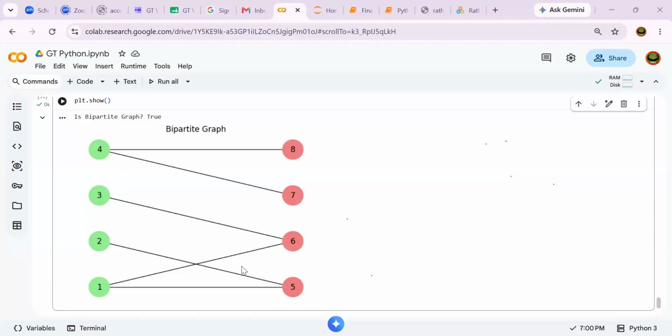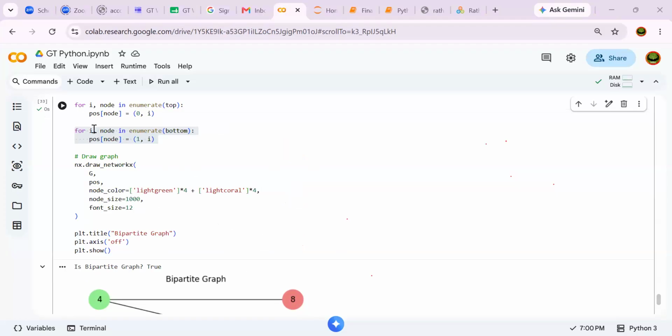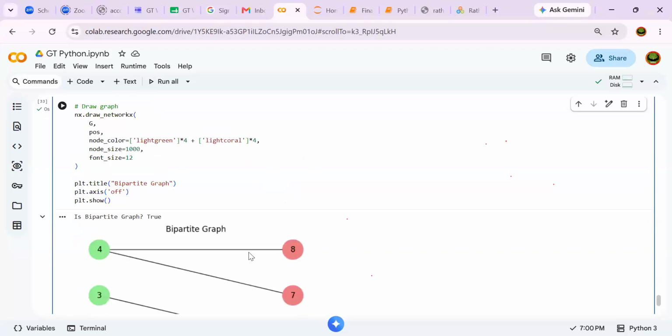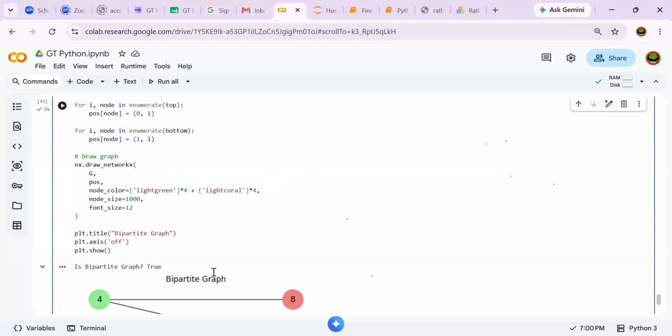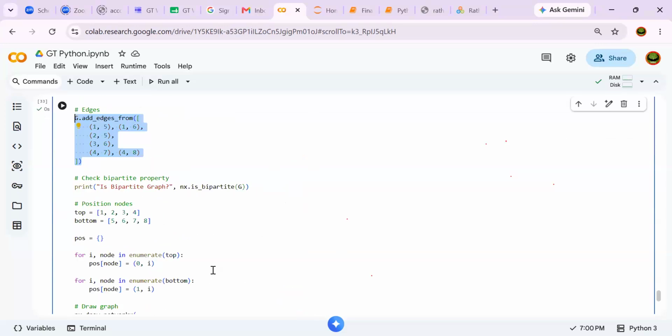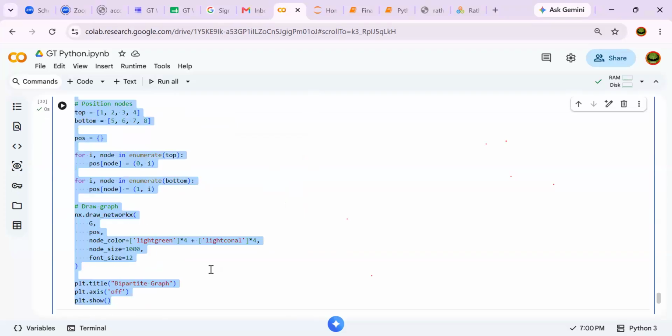Based on this edge set, we can connect all the nodes. This is how easily we can create the partite graph. This is very simple. If you have any query, please ask your query.